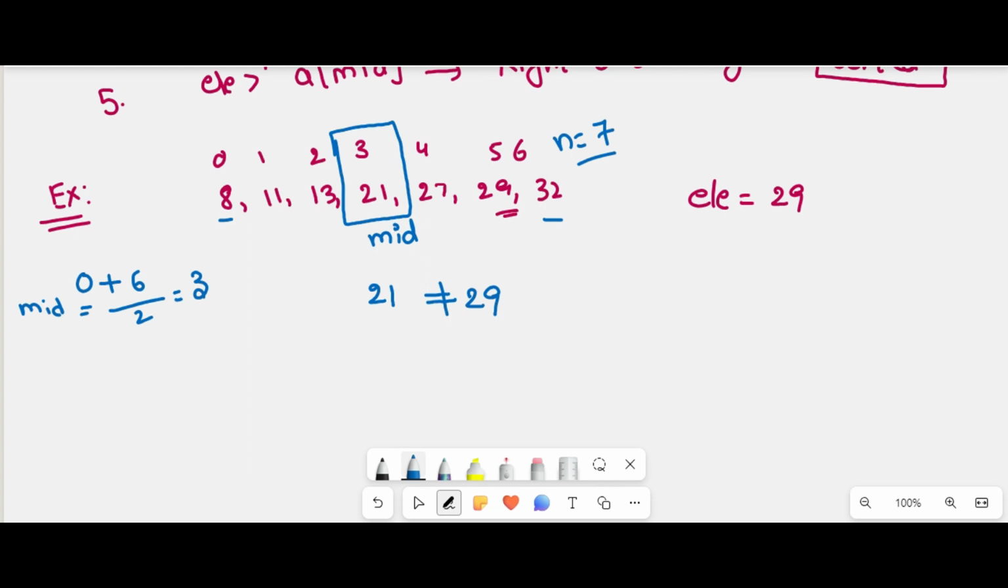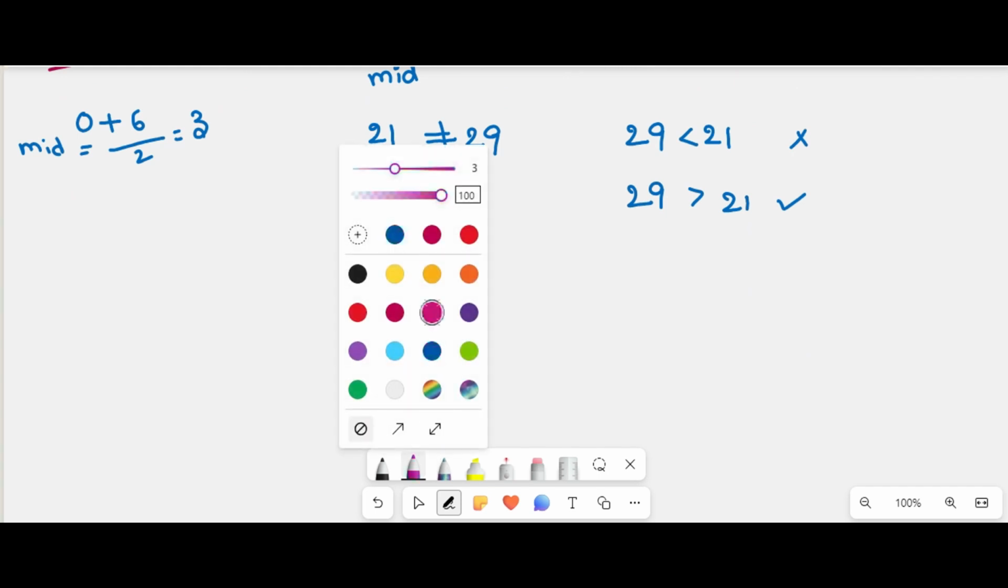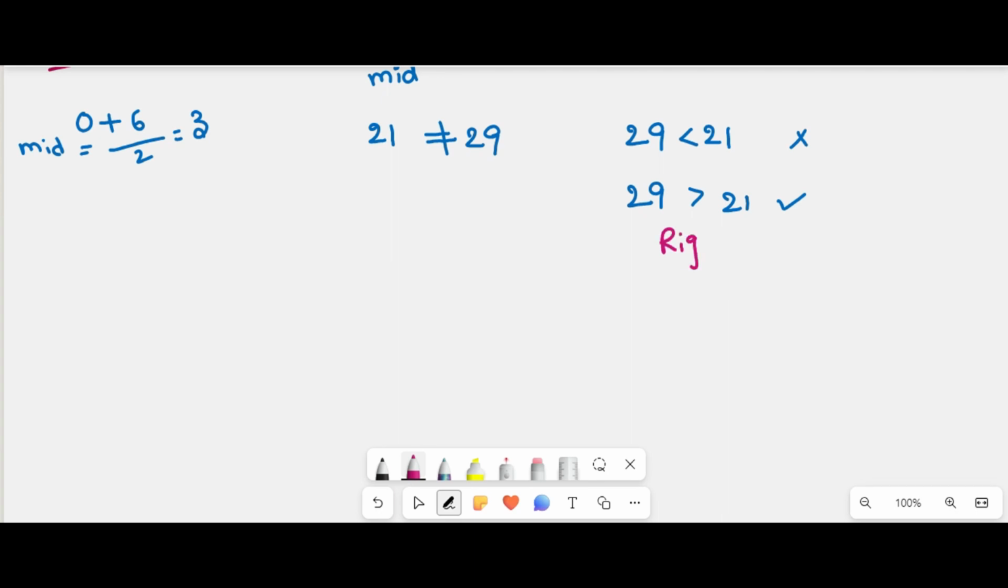If not equal, what are we doing? We check whether the element is less than 21. The element is 29, the mid position element is 21. Is 29 less than 21? No. Now, it is not equal, it is not less, so definitely it is greater. Is 29 greater than 21? Yes, the condition is satisfied. If 29 is greater than 21, what does it mean? The element to be searched may be present in the right sub array.